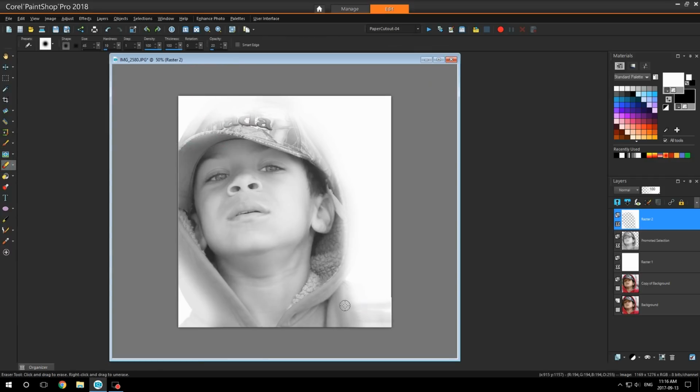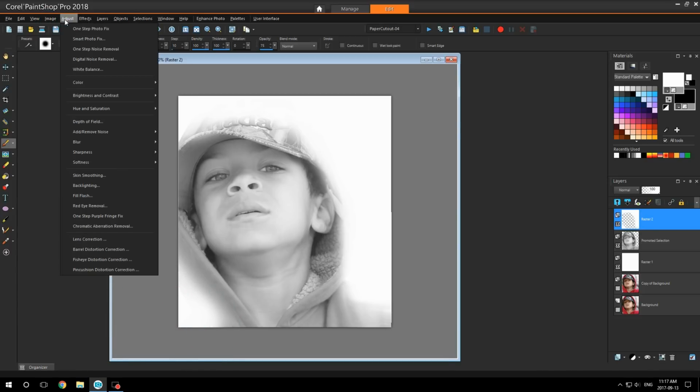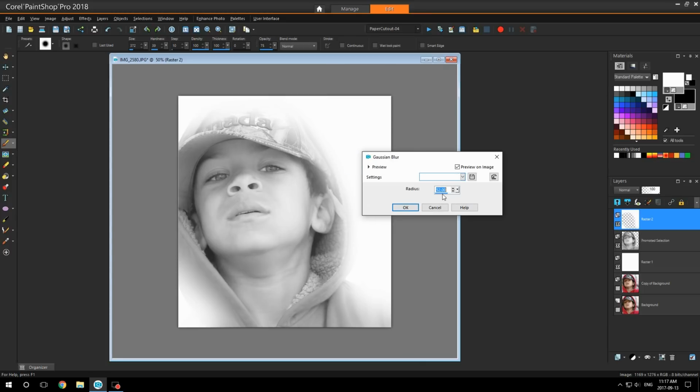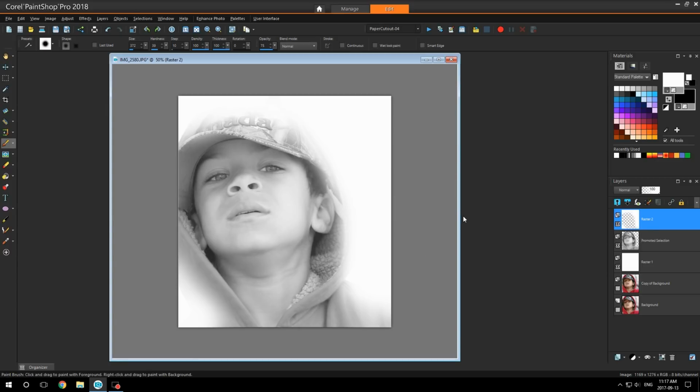I think I would like this down here a little bit more, so I'm just going to use my eraser tool. Take my paintbrush. Go up to Adjust, Blur, Gaussian Blur, and set it to a high number. That's too high. Back it down a bit. I got mine set around 27, it looks like.